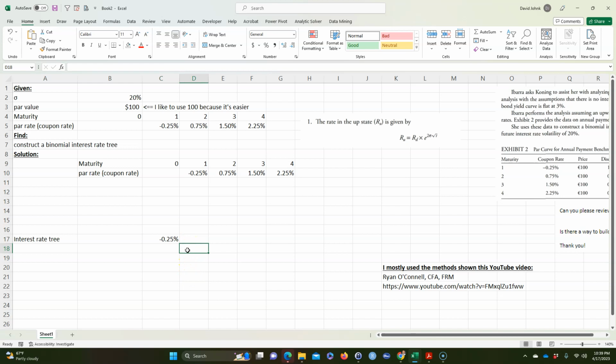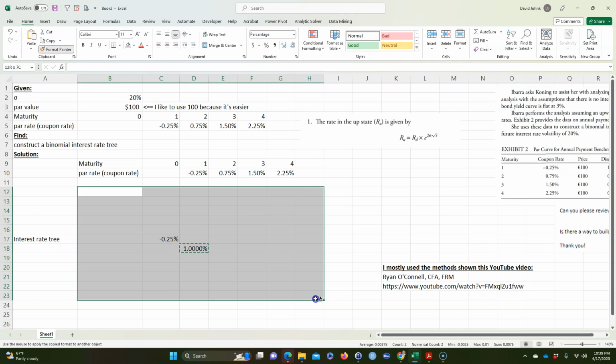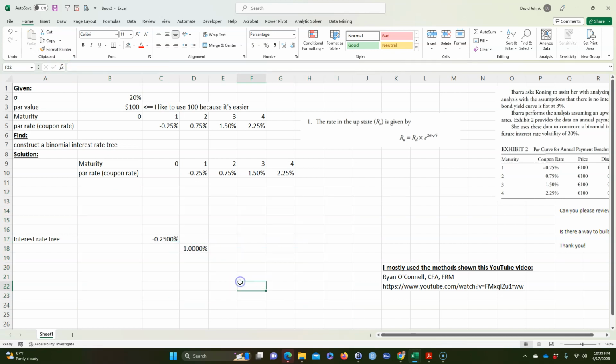Let's just guess this is upward sloping. You know that this is 0.75, so let's just say for the lower side we'll make a guess of 1.000%. Let me take this out to 4 places, and let me format everything in this tree to 4 places. That way, when we do it, you can see a little bit better.